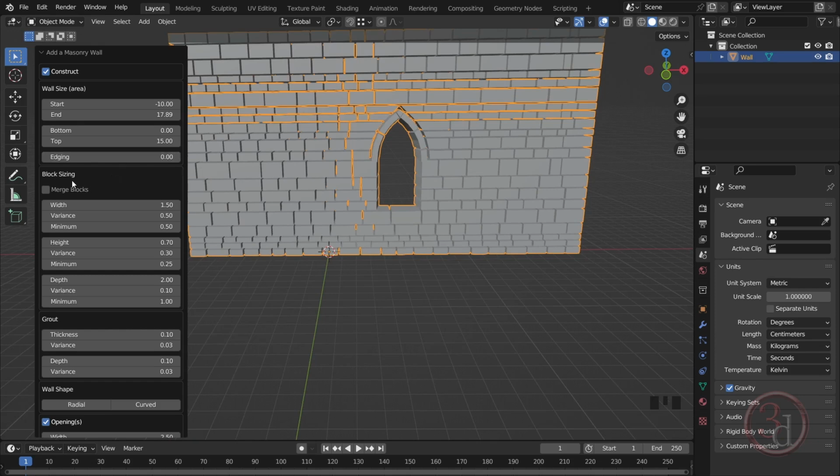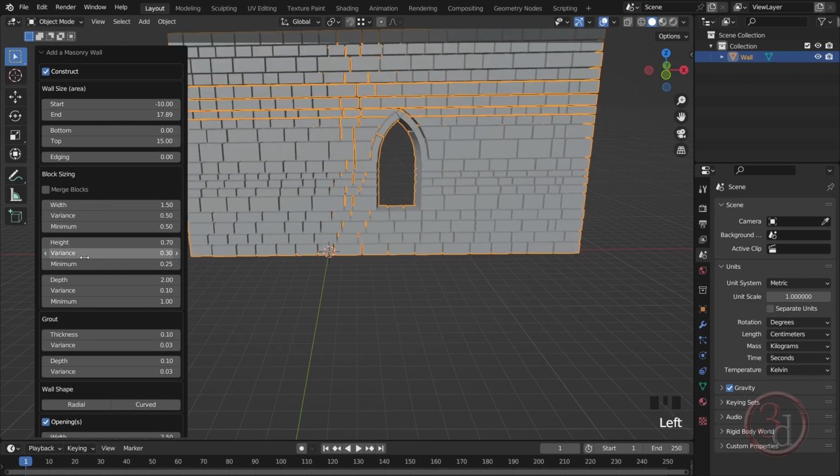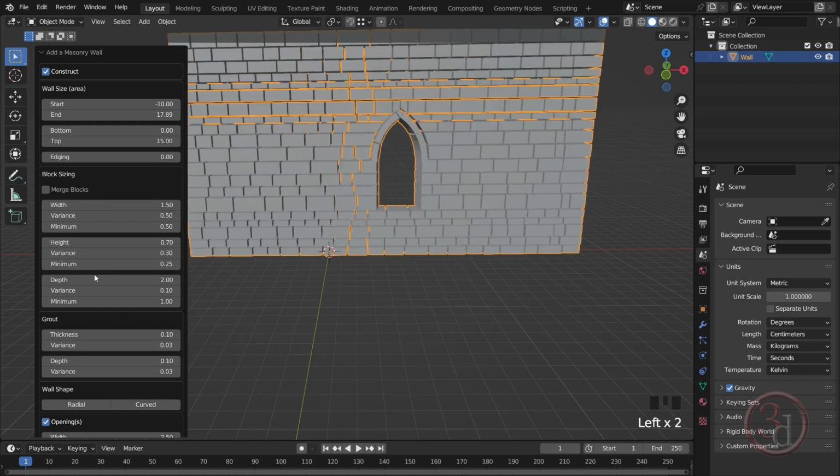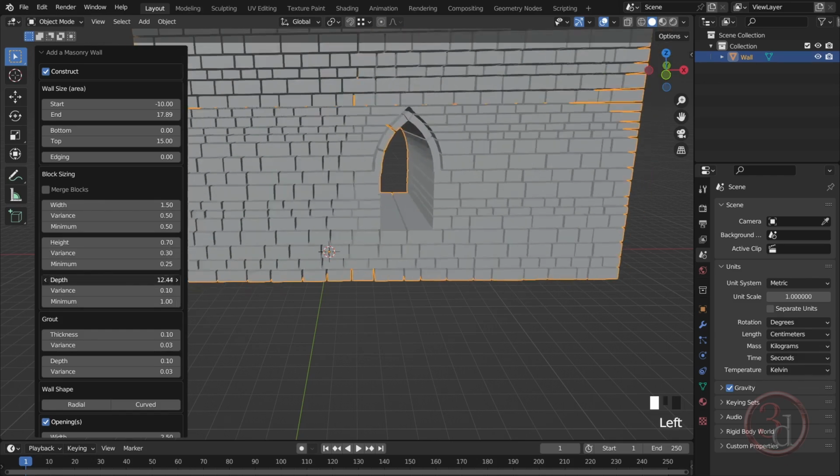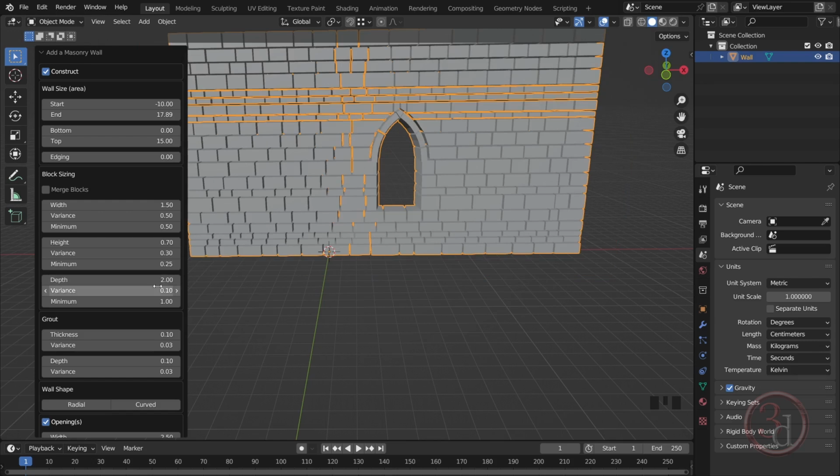And for the block size, it is very self-explanatory. We can adjust the height, add variation to it. We can adjust the depth of it, the thickness. Okay, and then right click to cancel whatever changes were made.